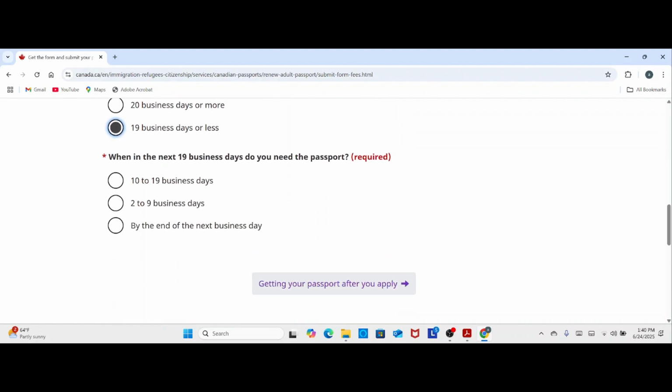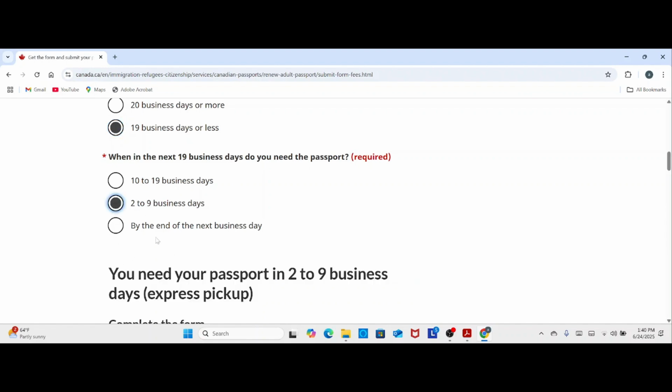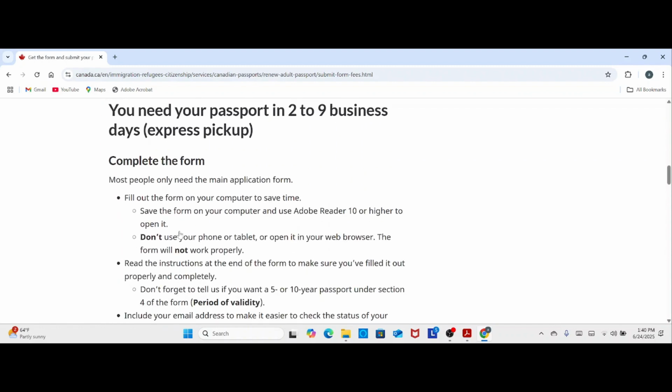When do you need the passport? In the next 19 business days? 2 to 9 business days. I click here. If you need it more urgently, then you can click here. Complete the form. Fill out the form on your computer to save time, and save the form on your computer. Use Adobe Reader 10 or higher. Do not use a phone or tablet, or open it in your web browser. The form will not work properly.